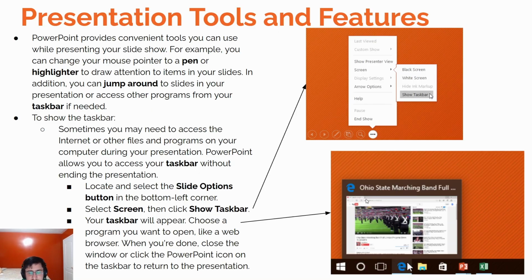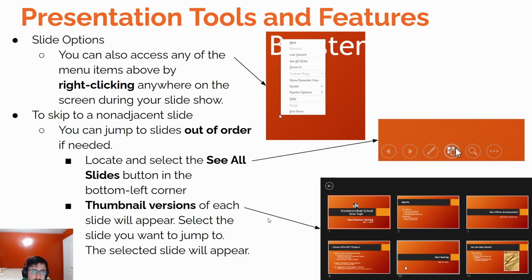We can also locate and select the slide options button in the bottom left corner, right? And then we can select screen and then show taskbar, right? And your taskbar will appear, and then you can open up your video or whatever you wanted to show, and then close it off again to get back to the presentation.